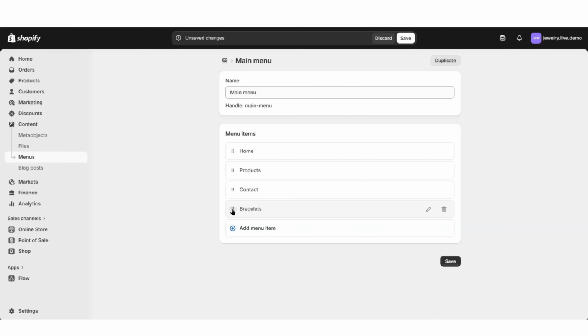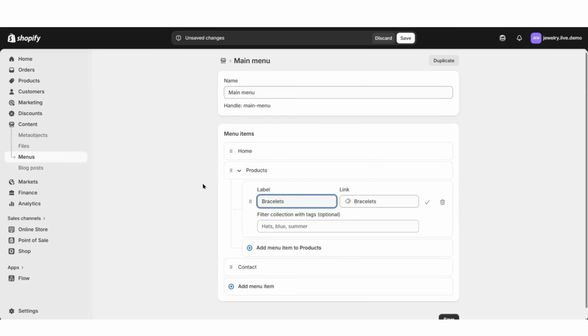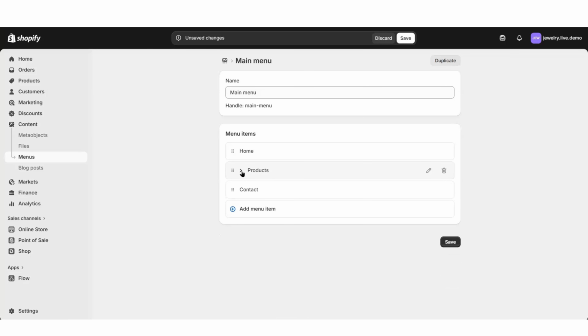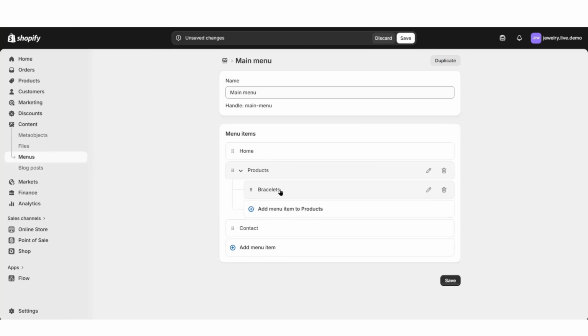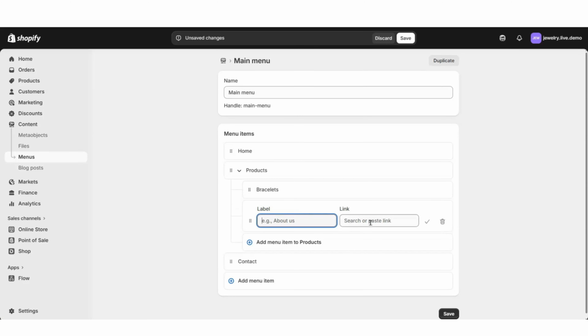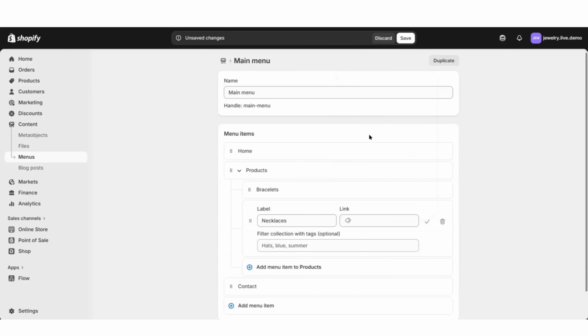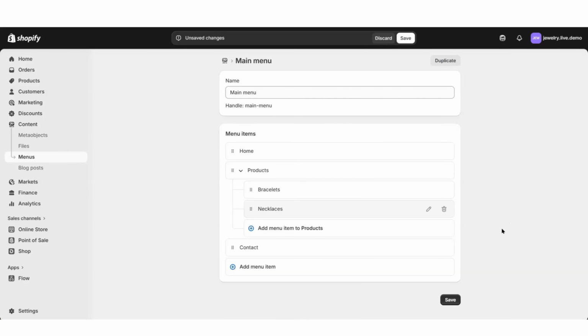Next, you want to select your menu link, and then you can just drag it to the right and underneath the products tab. Then I'm going to click this check mark again. That way you've created a drop-down so that when customers click on products, it's going to show them a collection that they can click on. Then I'm going to click add menu item to products. And I'm going to repeat that step by adding another link to another collection. So this collection is going to be the necklaces collection. And you can repeat that to feature multiple collections on the dropdown.